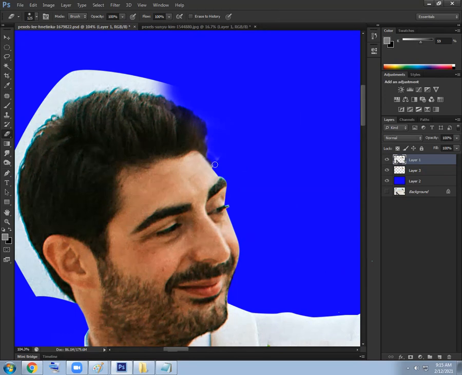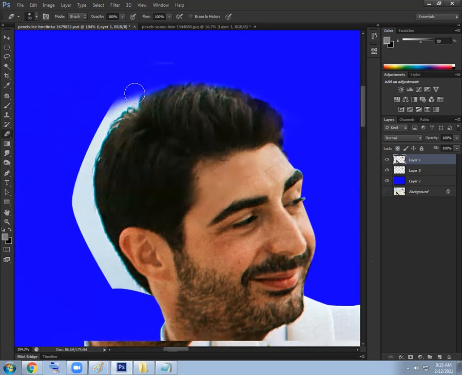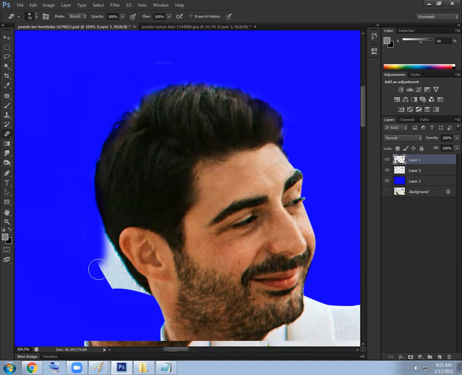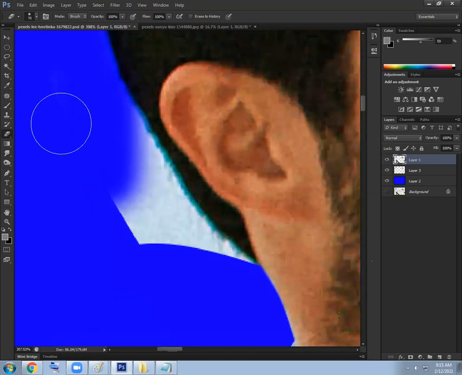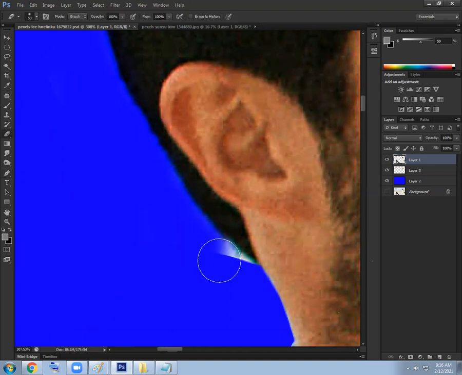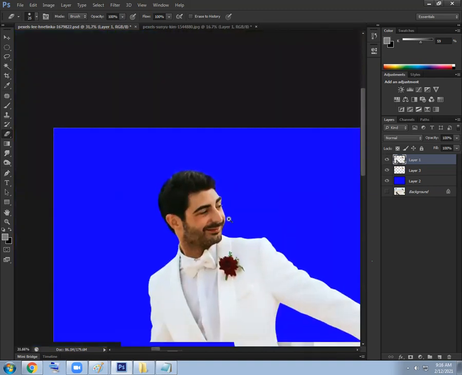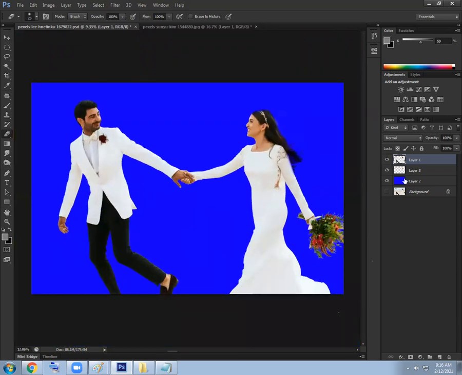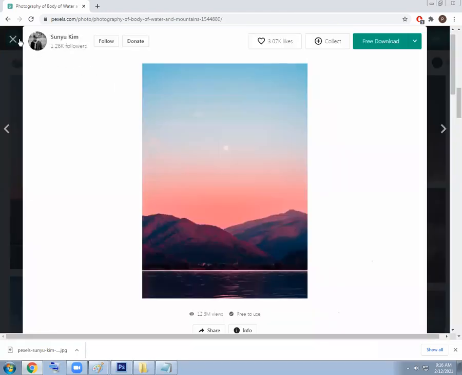Make the eraser small and big. I'll tell you the shortcuts. Don't worry. Step by step I will explain. Don't worry. Okay. Let me complete this. So like this, we will erase the hairs. And this blue BG is dummy BG. Instead of this blue BG, I will put a new BG, another BG, a scenery.